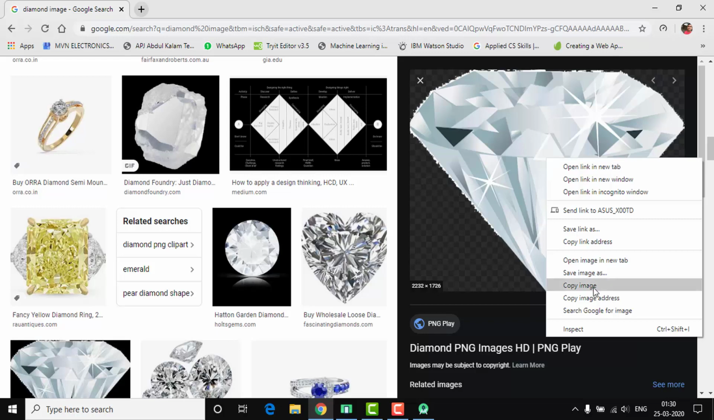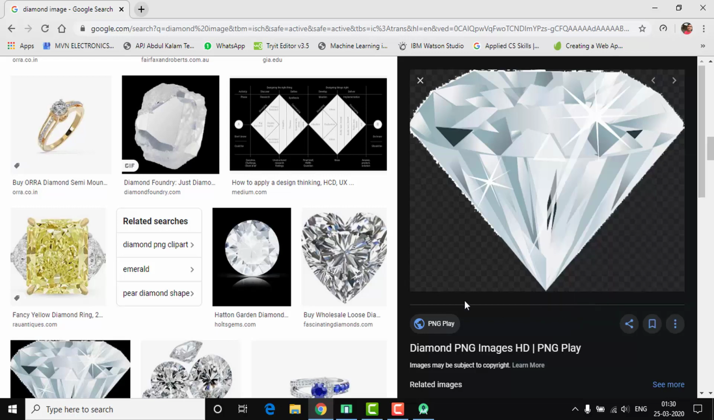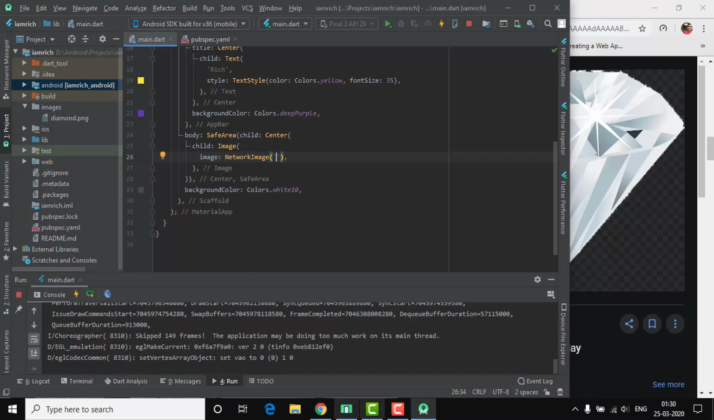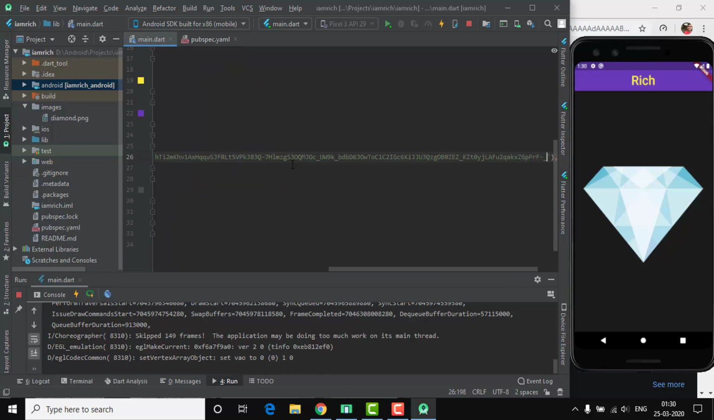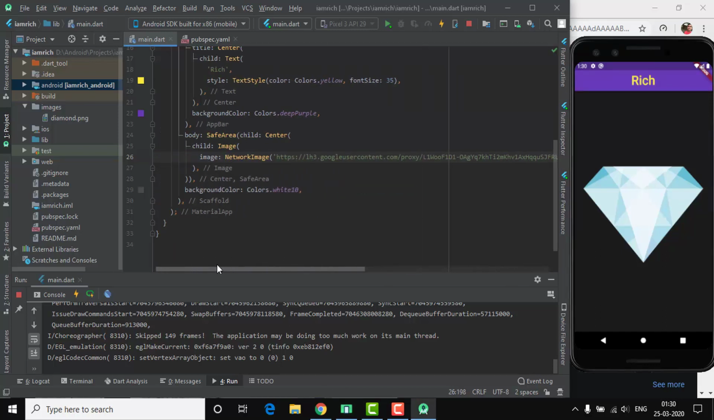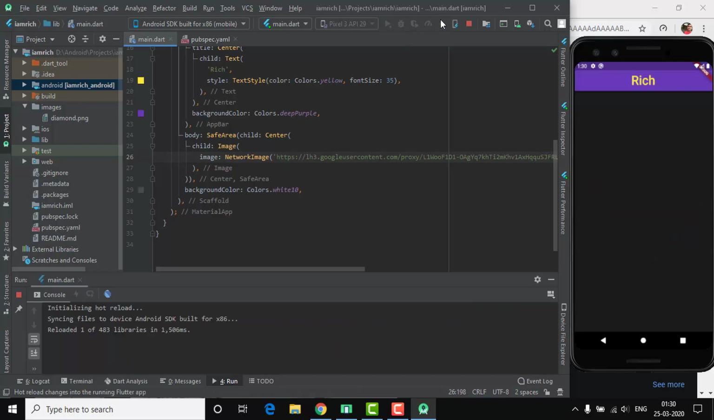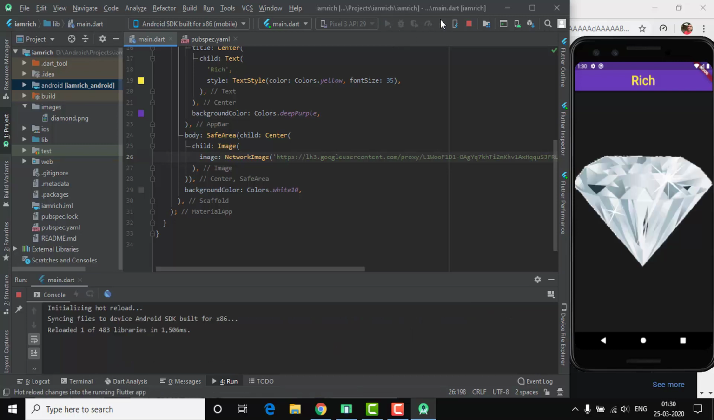Just right click, select copy image address, then go back to Android Studio, keep up the emulator, then add that particular link over here. It should start with HTTPS. Make sure that the link starts with HTTPS, or else there'll be some error. Now I'll just click on the hot reload button. Okay, so now that particular image has been fetched from the internet source.